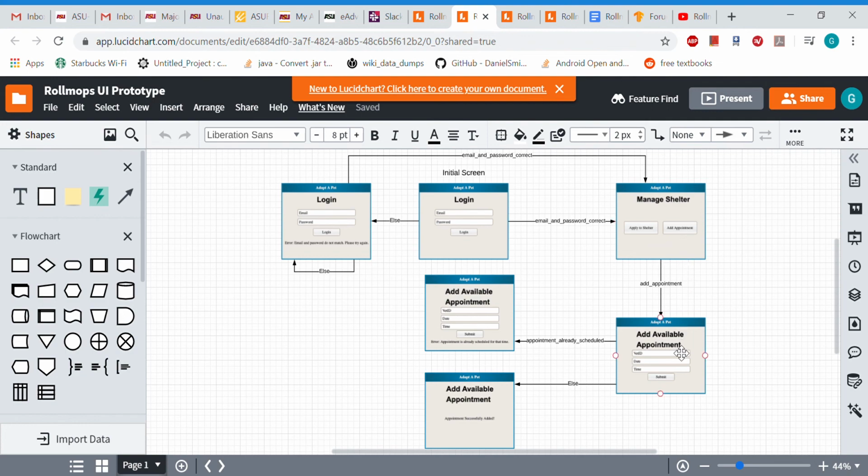And if you add an appointment, you go here and you type in the correct information, and then you have your two cases where either the appointment is successfully added or it's already scheduled and you have to enter correct information.